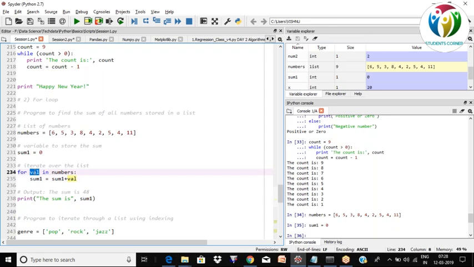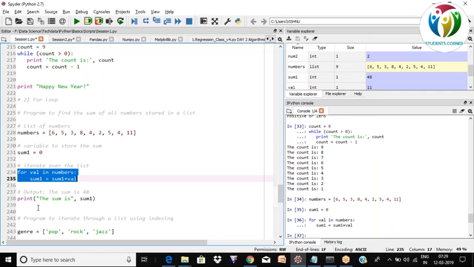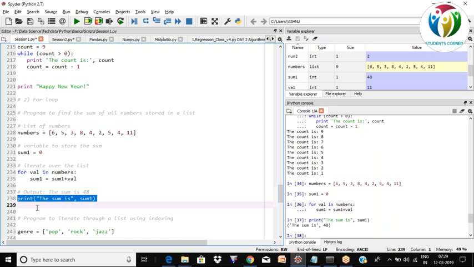So this val is like a counter variable. You must be familiar with do I is equal to 1 to 10, something like that, right? So this is that counter variable. So I'm saying for value in numbers, someone which is initialized to 0, someone plus val. So what we are doing here is basically we are adding all these numbers, 6 plus 5 plus 3 plus 8, all these numbers, if we add it will come to 48. This is how we will write the for loop.